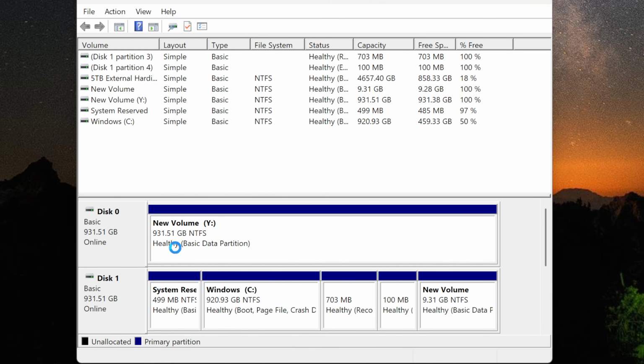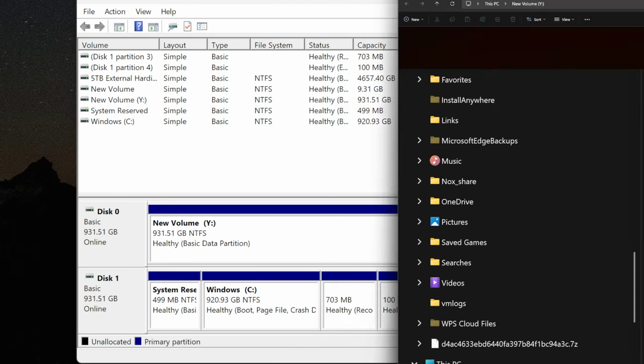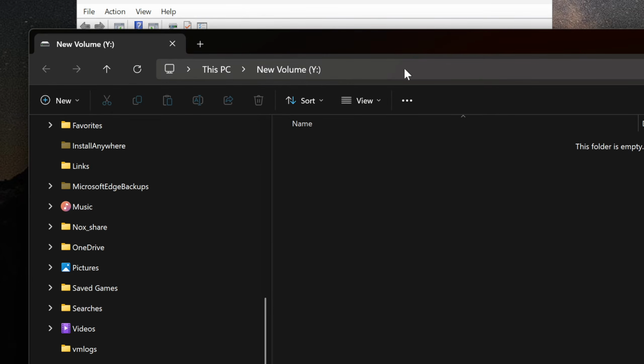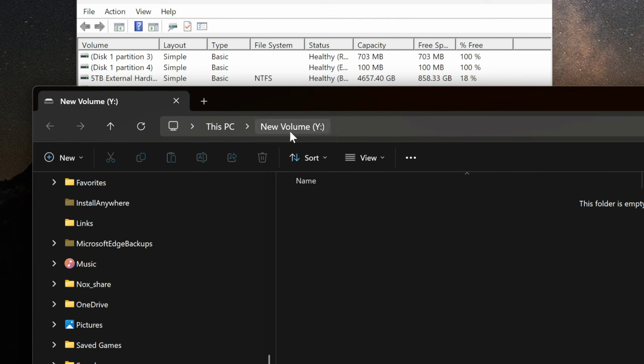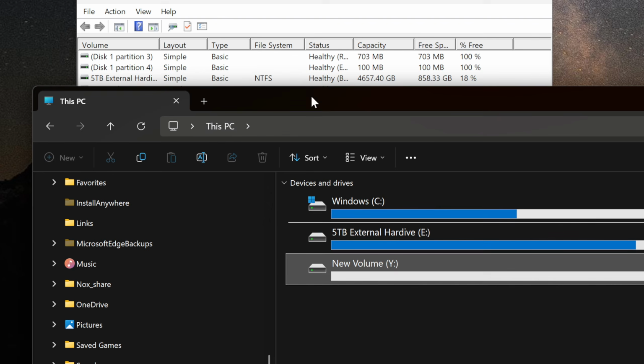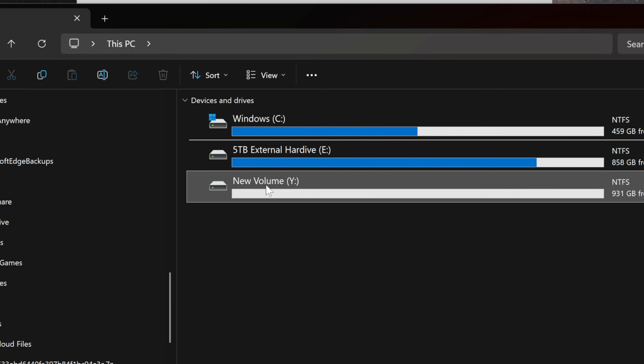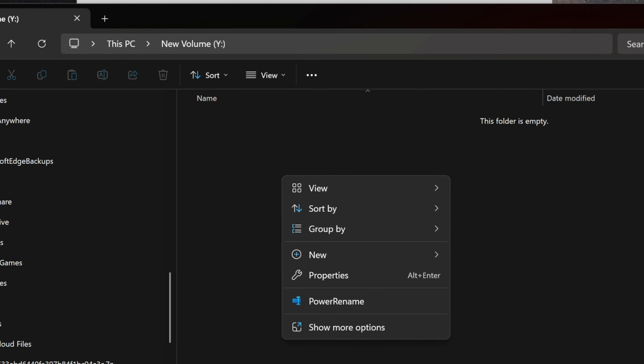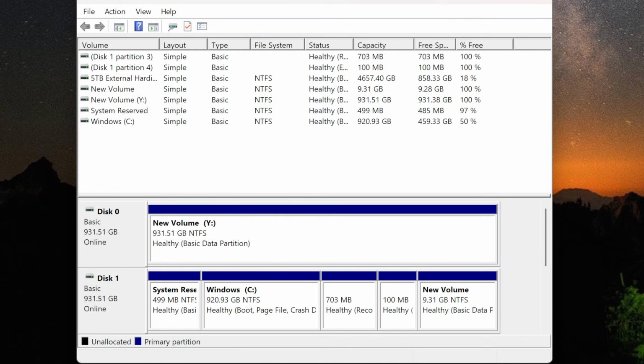And now you can see you can start using this drive. So if you look under File Explorer now, you can see I have the Y drive right here that's under This PC. And it's now on here, and I can start storing stuff in here. I can create a new folder, etc. So very easy to get this set up. Just go to here, add a new simple volume, and you should be good to go.